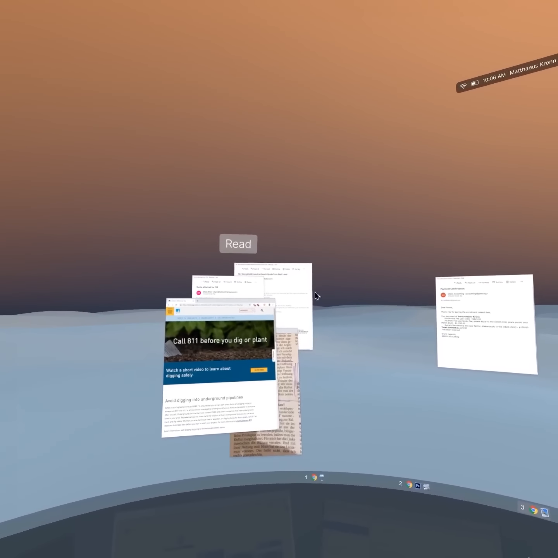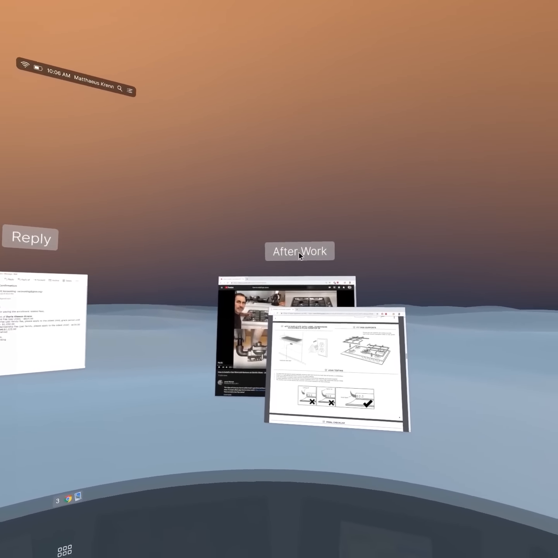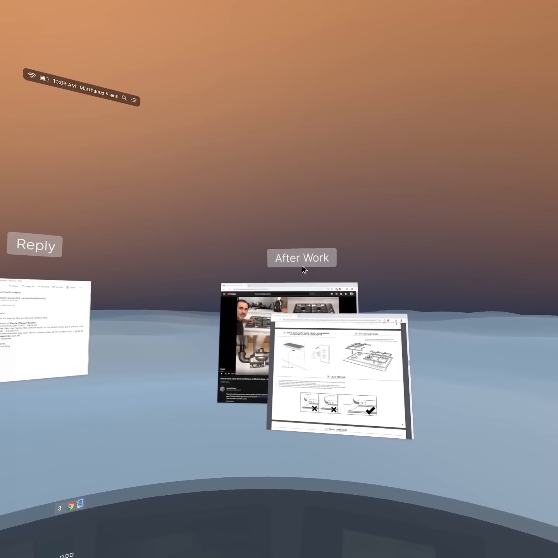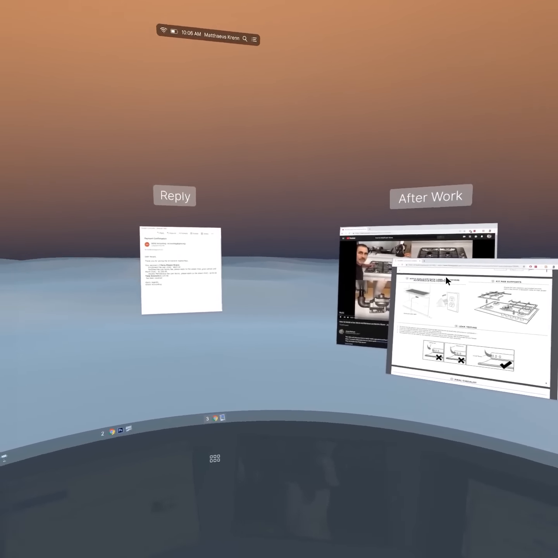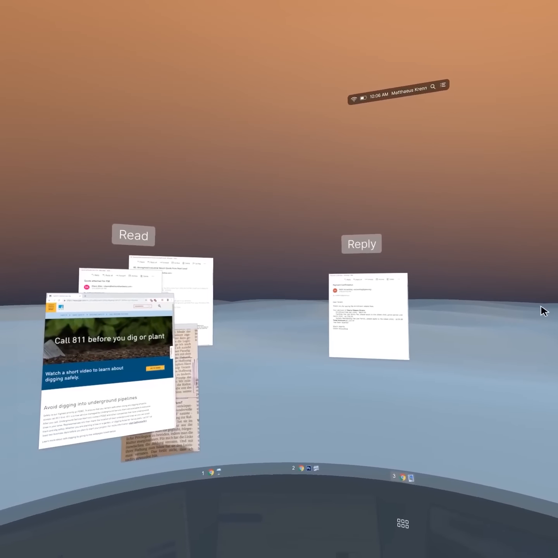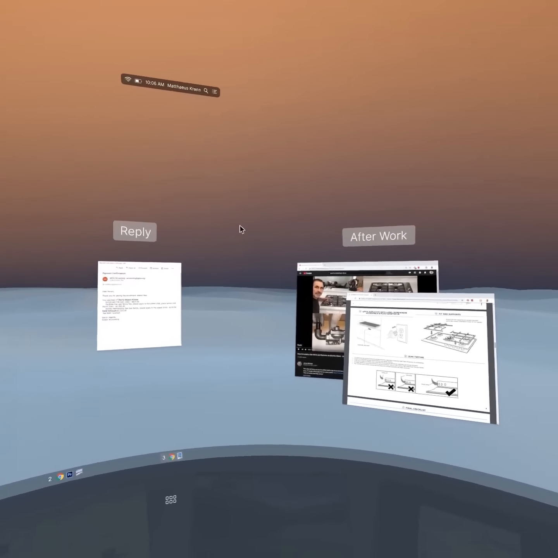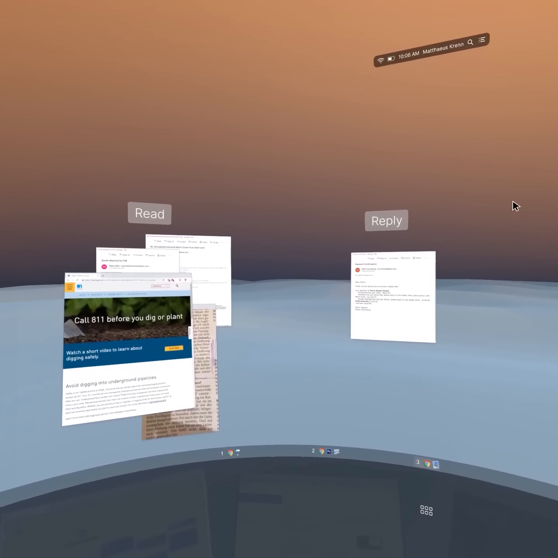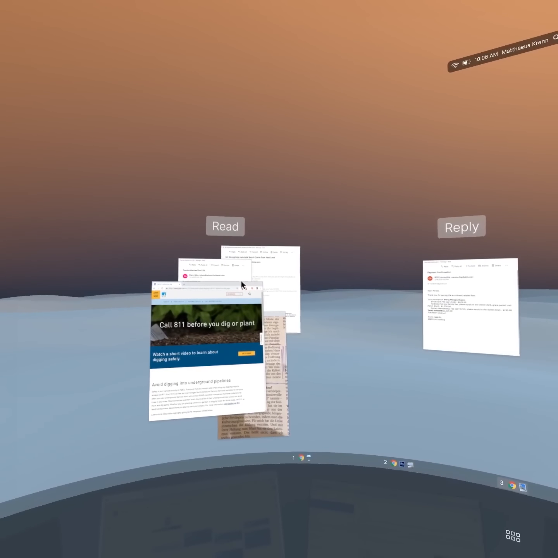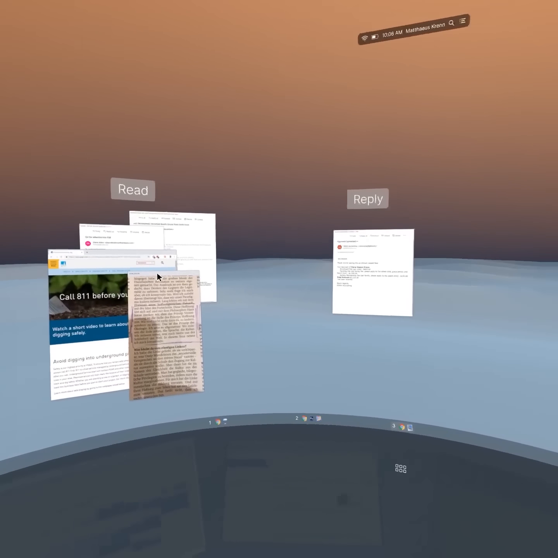So let's make this a pile of things that I need to read. This is for things I need to reply to, and this is for things that I need to check up on after work. And now, just by using these 3 text labels, I have completely created new meaning in this space specifically for myself. This is not anything that is specifically built into the operating system as functionality. It's just me using the items that I have available anyway, which is content in Windows plus space.